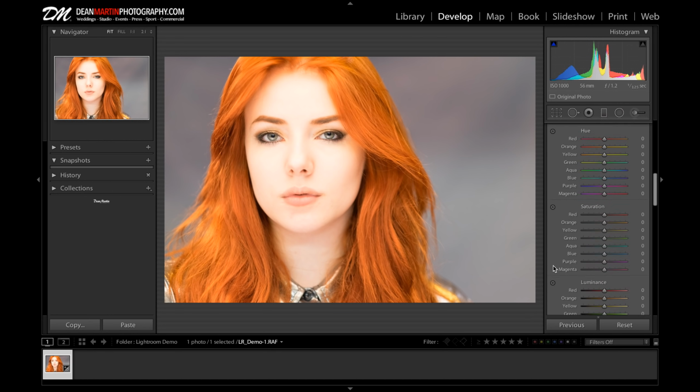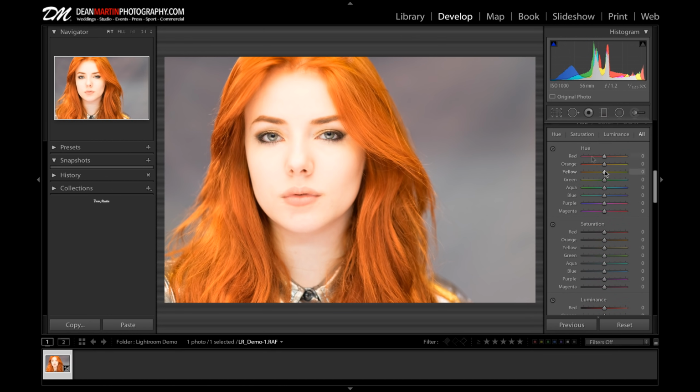Your HSL is your hue, saturation and luminance. Hue is the characteristics of each individual colour. For example, a hair here is orange and we've got red here. If you look to the right of the red, it shows more orange. If you look to the left, it shows red. Here it's in the centre, it's what you see at the moment.